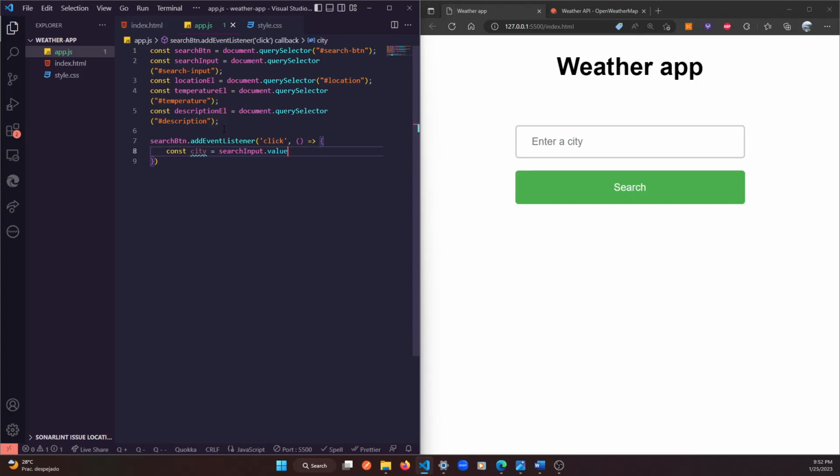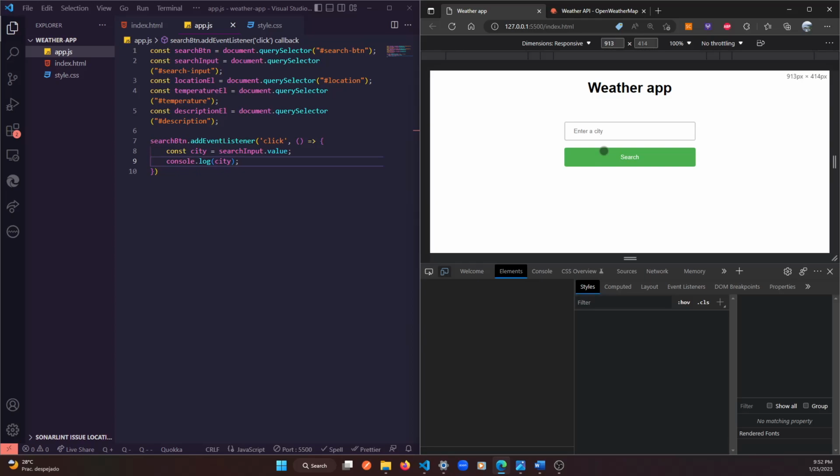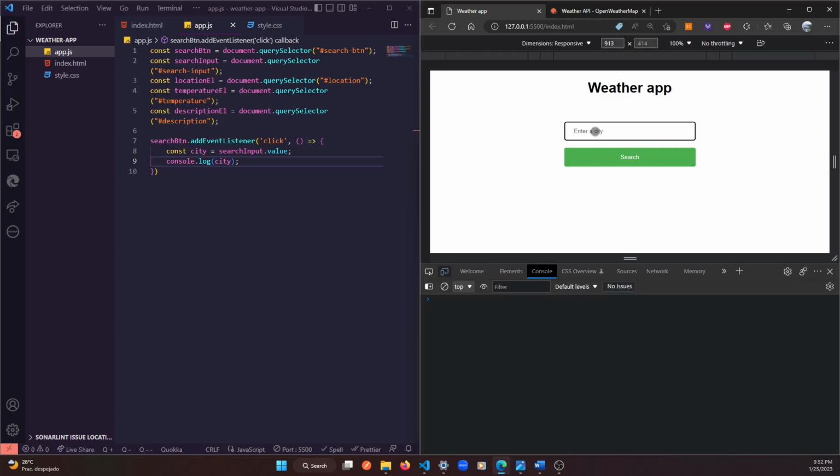We can check this with a console log of city like that, and checking the console in the browser. When we type something, maybe just type London, search, we now have here the result or the value of the input stored in our variable called city. And this city name, this variable, is the name we will use in the URL for the request we're just gonna open in this next line.